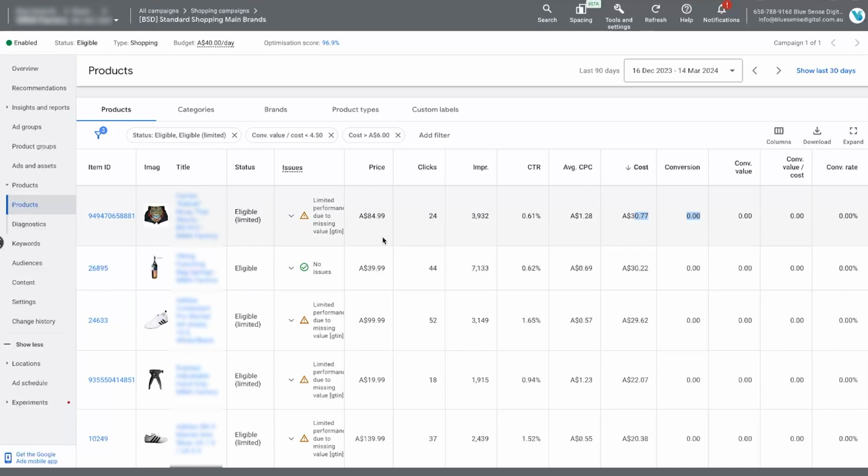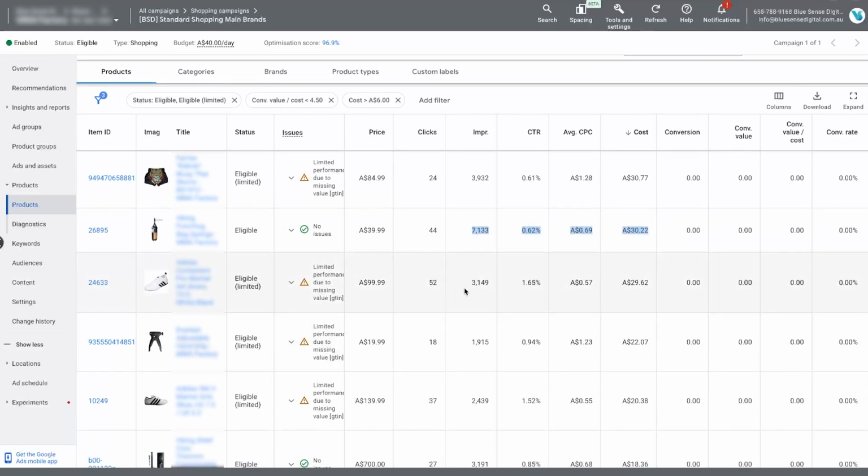The top one here is an $85 product that has spent $30 with average CPCs of $1.28. We might want to let this spend for a few more days, potentially another week, before we go and look to turn that one off. The data set's really too small with only 24 clicks. The next one here, we already decided to turn this product off, so we'll skip past this one. The next product here, we've only had 52 clicks, so once again, it's probably a little bit too early to turn this one off, but this is something that we want to be keeping an eye on.